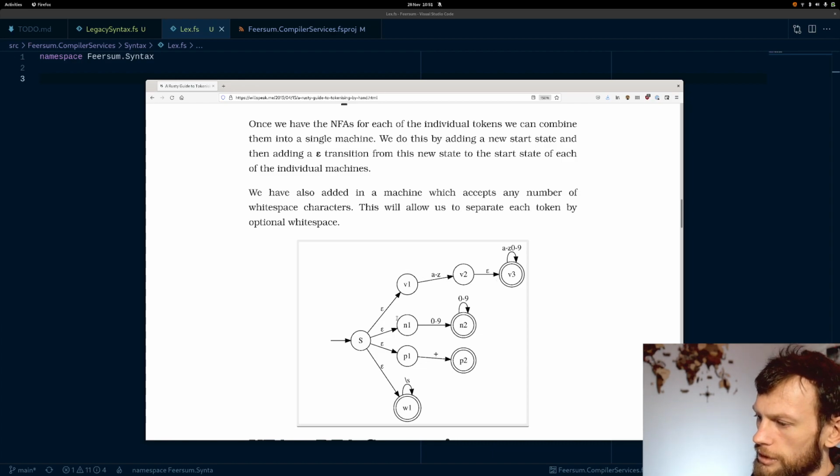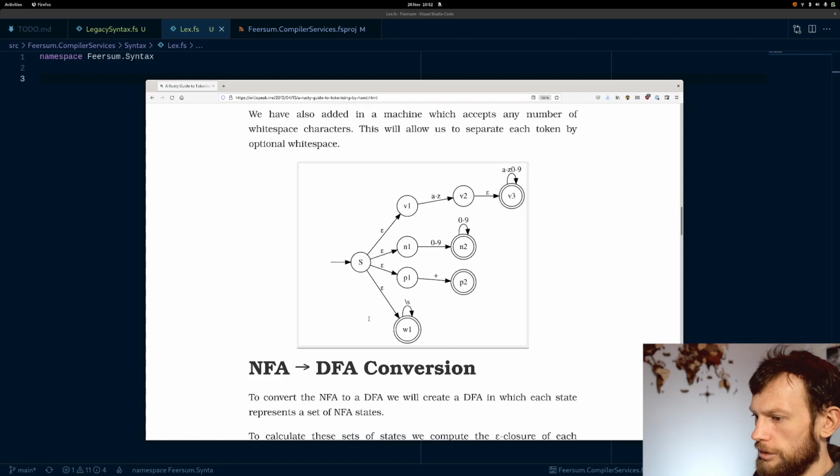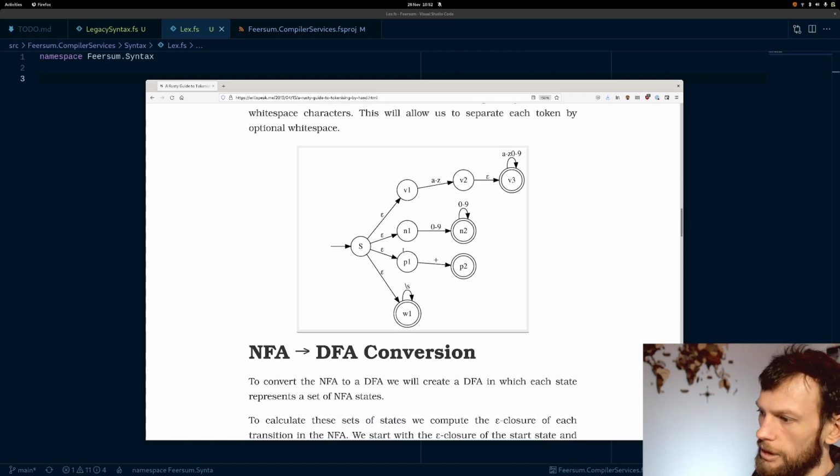What you do is you take all of those state machines and you put a new start state at the beginning. Then you put epsilon transitions, ones that you're basically free to move along, from the new start state into the start state of each of your individual tokens. Based on this, you can build a new state machine which represents where you could be at any given time in this state machine. So in the first place, you could be in state S, or you could be in state V1 or N1 or P1 or W1.